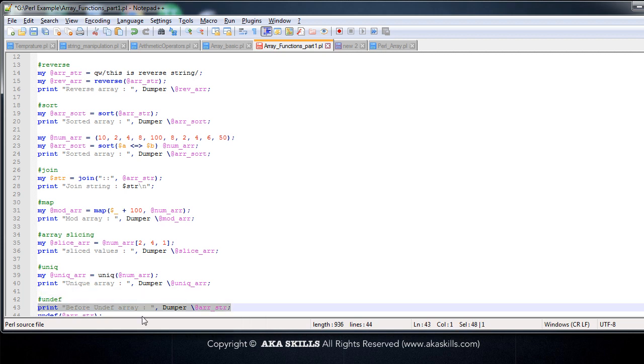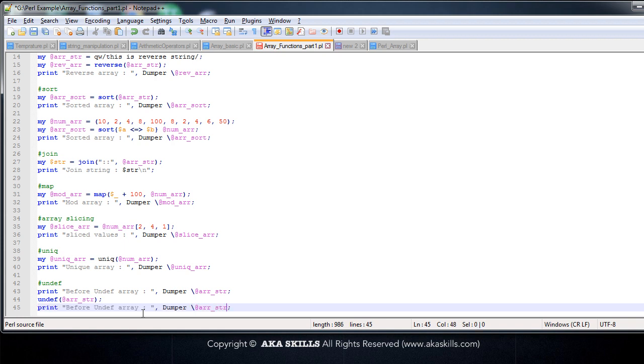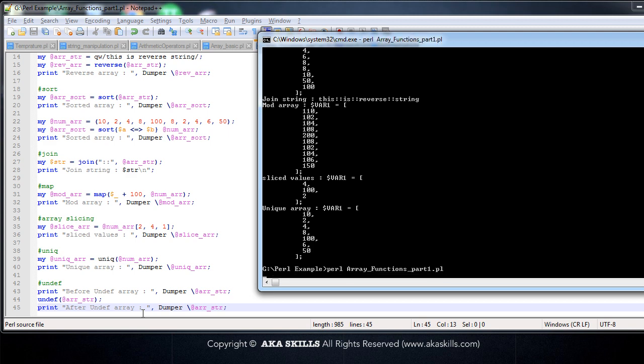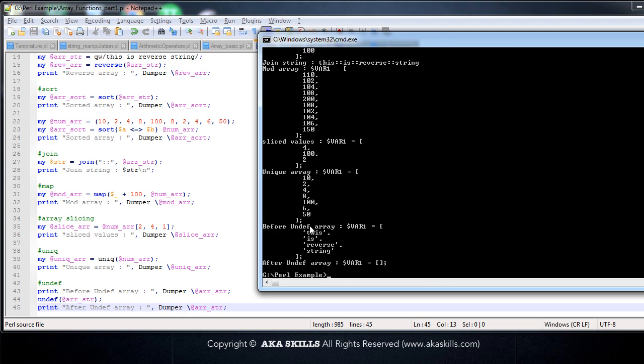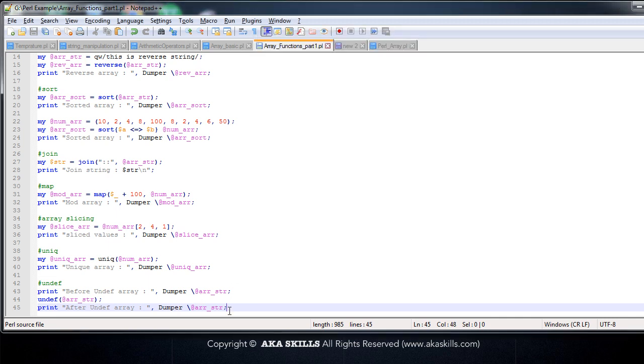and after undef. Let's execute this. If you can see, before undef we had some data in it. After undef, the array is reinitialized and we are left with nothing in it. So this is how undef can be used. You can use it to clear your array variables. This is the best way of actually clearing your array variables and reinitializing them.